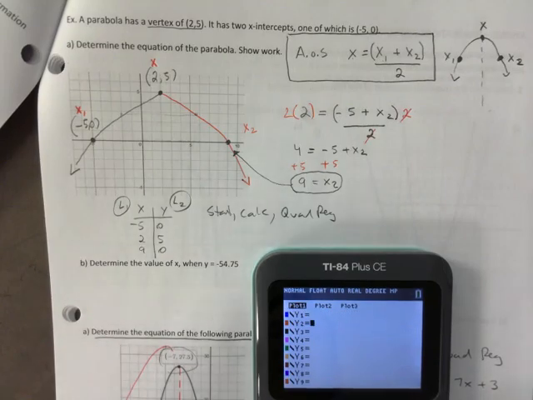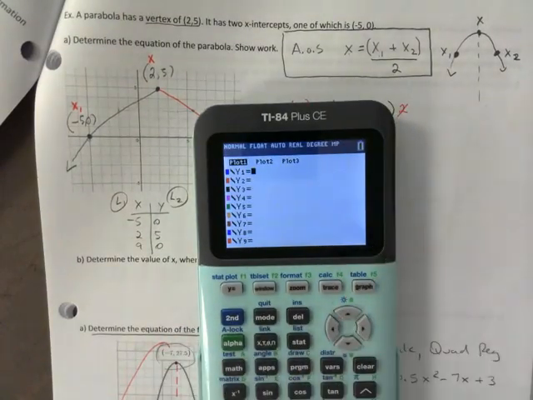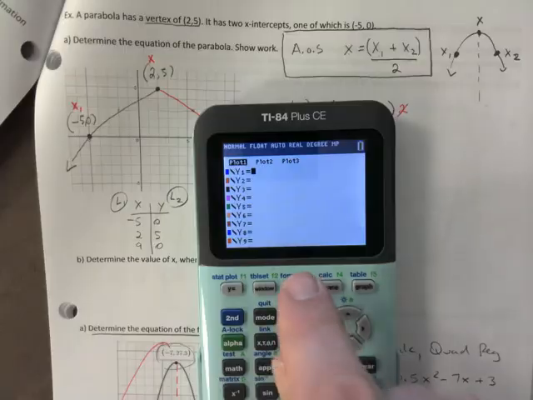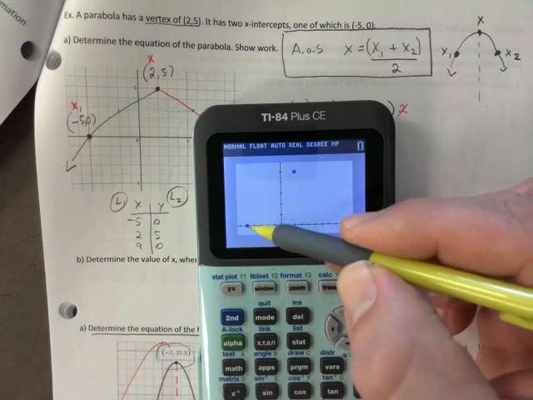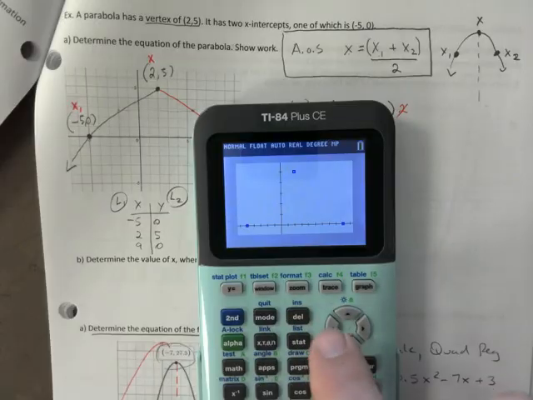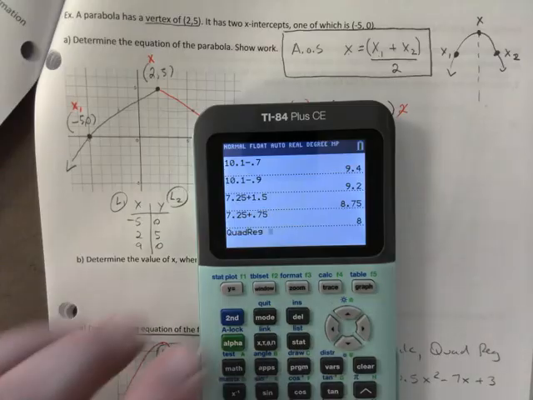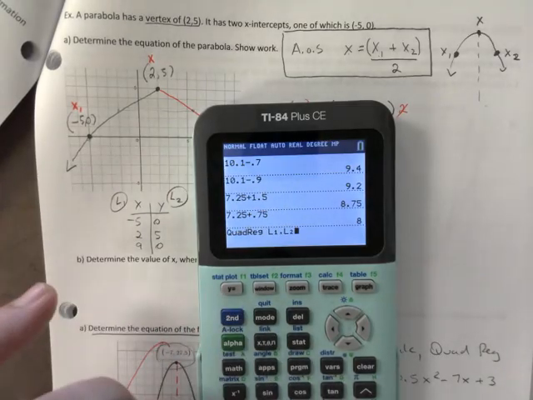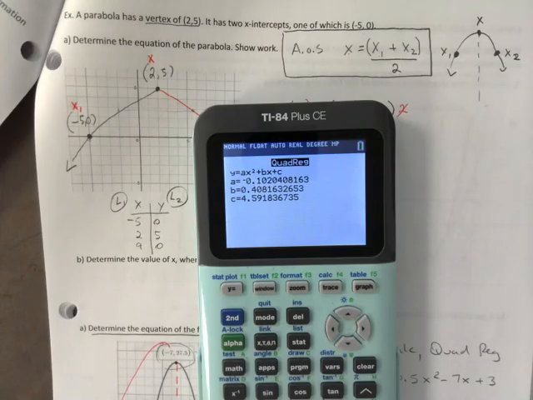So I want to clear whatever is in the y's, make sure plot 1 is turned on. Then I'm going to do a zoom 9. And I can see my points are in the right place. Okay, it makes sense. So let's do a regression. Stat, calculate, quadratic regression, second 1, comma, second 2, comma, alpha trace. There it is. That's what you want to see. Run it. So that is our equation here.